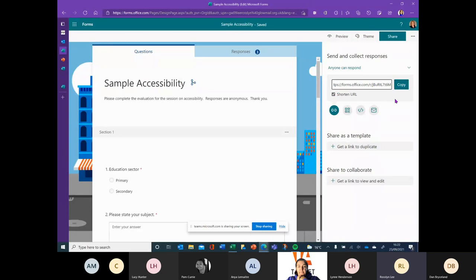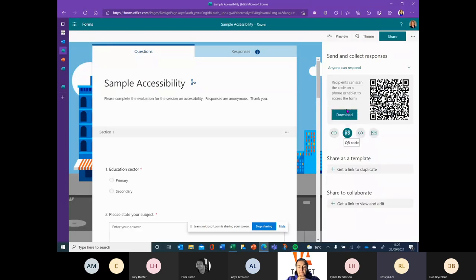Copy it, and I can then send it in an email. Because it's public, it's anybody can respond. I can put the link onto Twitter if I wanted people to respond to a survey. I can send it out in an email. I can text it. I've also got a QR code for that if I wanted to share the form by QR code. And quite a lot of schools do that, where they put a QR code up and parents or children can scan the QR code.